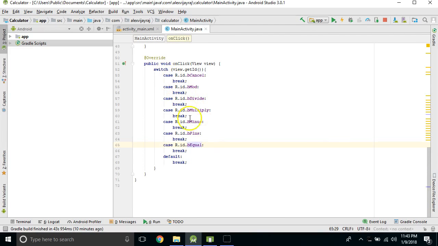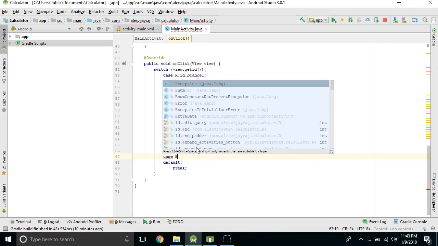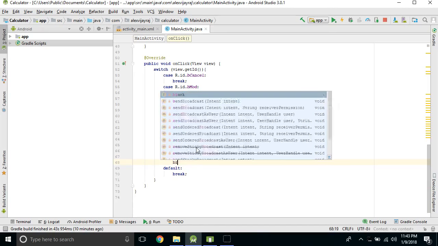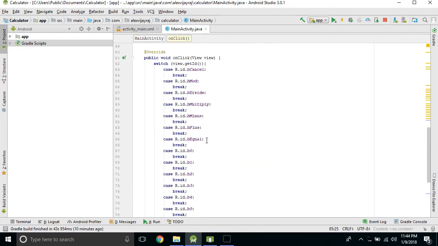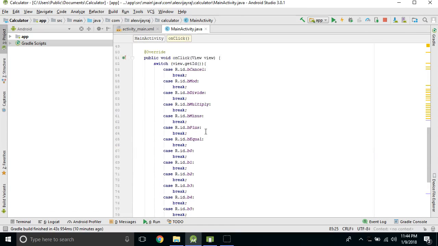So now we added all the functional buttons. Let's add for our number buttons, and let's say case R.id.b0, and similarly have a break statement here. Now we've added all the buttons that we're using. Let's add in methods that can handle each case. I'm going to differentiate the methods by two: a number gets clicked or a function gets clicked. bCancel is going to be bCancelClicked, and then bEqual is going to be equalClicked.